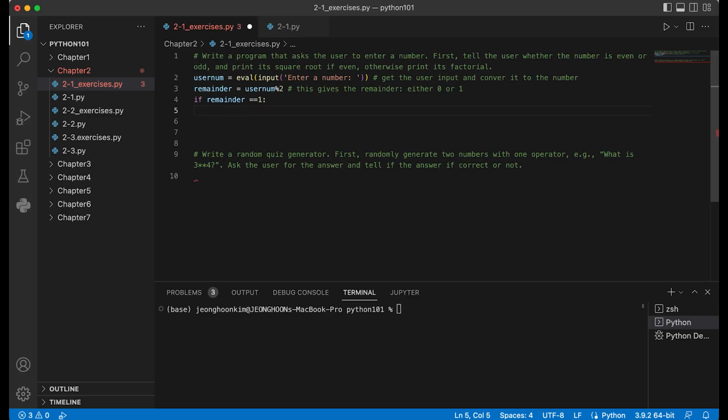Then print. So remainder 1 is equal to 1 means it is an odd number. So we want to print out its factorial, right? So print, we need to use a math operator.